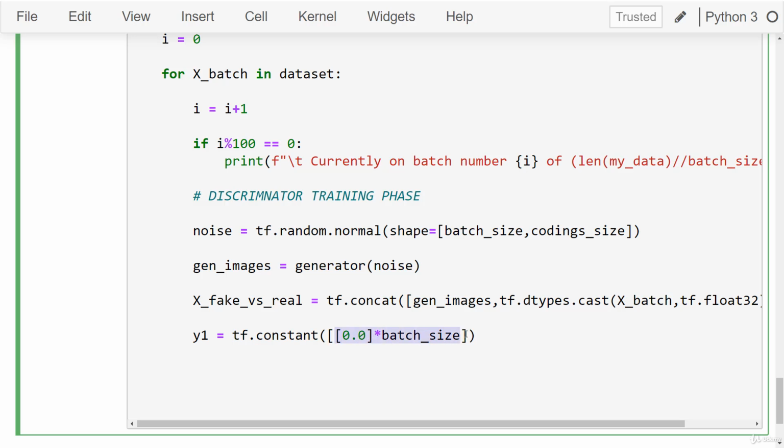And then I'll go ahead and say plus. Notice these are just Python lists. These are not NumPy arrays, so I'm not actually adding 0 plus 1 here. I'm just taking my list of zeros and joining it, concatenating it, with 1.0 times the batch size.